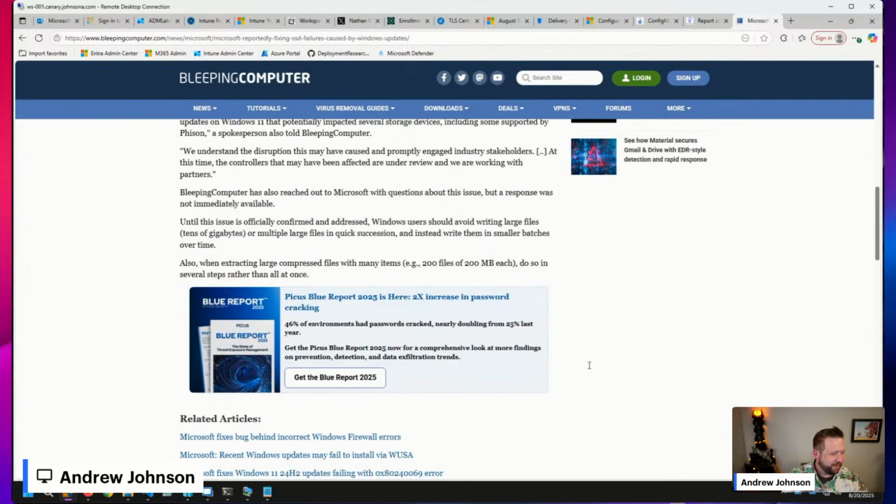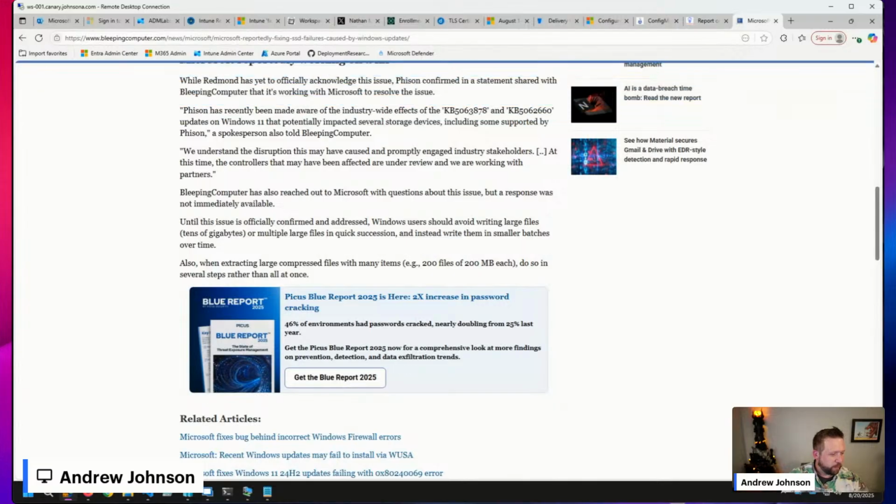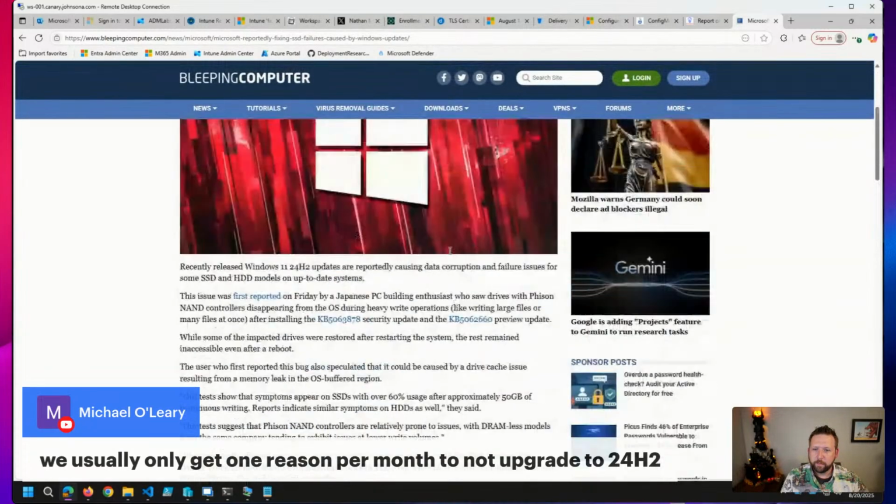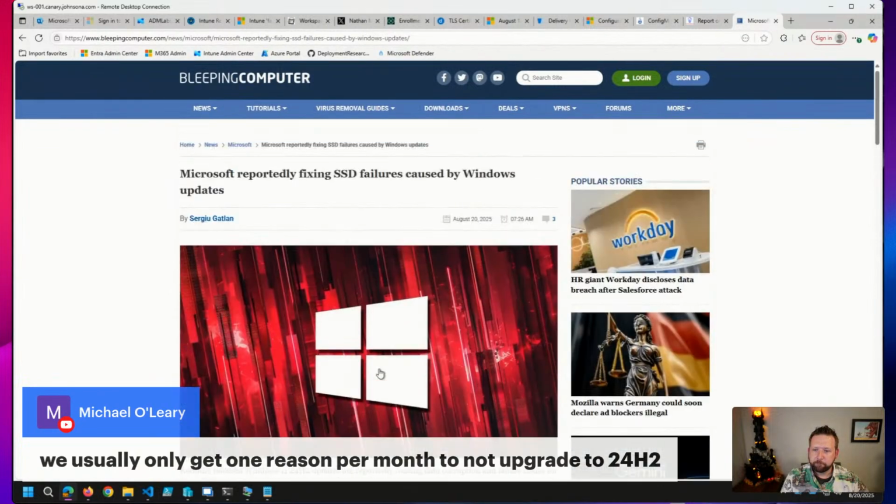Yeah. Usually get one reason per month to not upgrade to 24H2 and 2 for 1 in August. Absolutely. It's been a weird year for this most recent feature update for Windows 11. Weird.